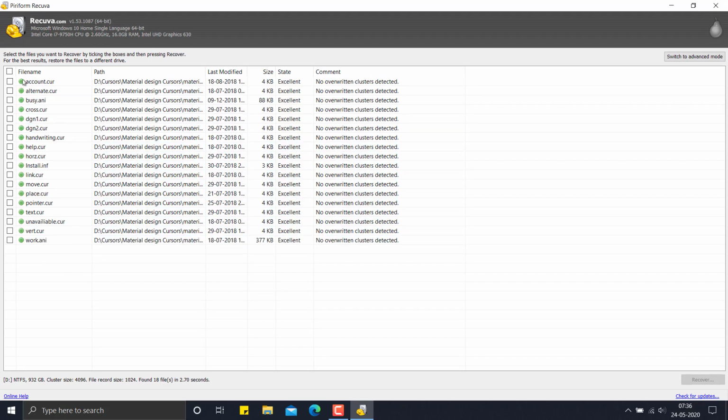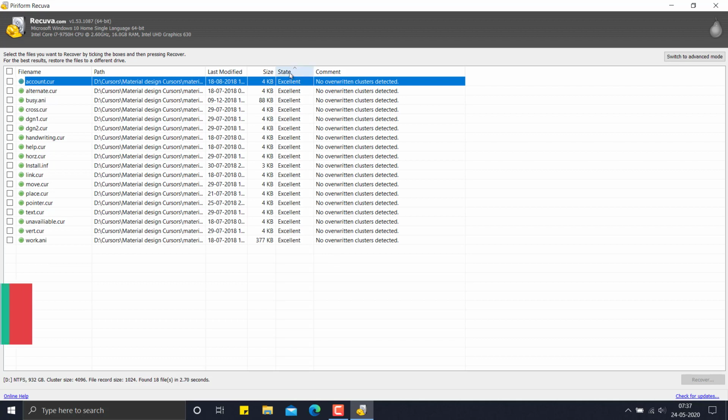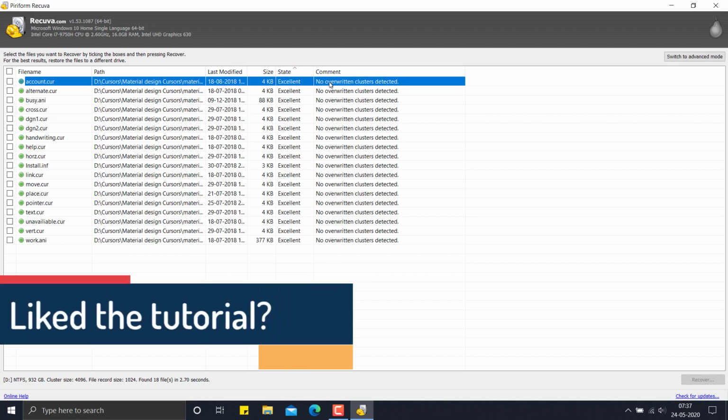Now this green color button kind of thing that appears here, now this shows the state of the deleted file. Now if it says excellent state and it says no overwritten clusters detected, it's most probably going to be really easy to recover these files.